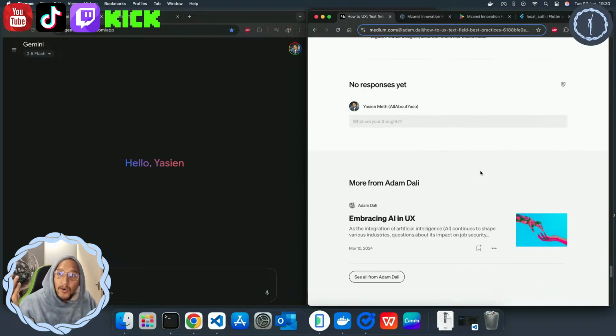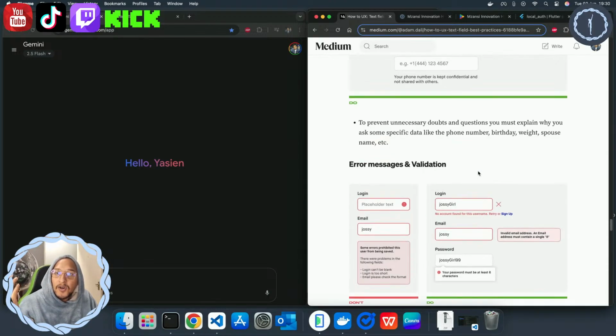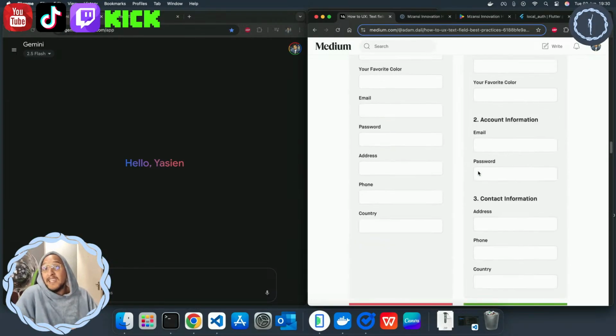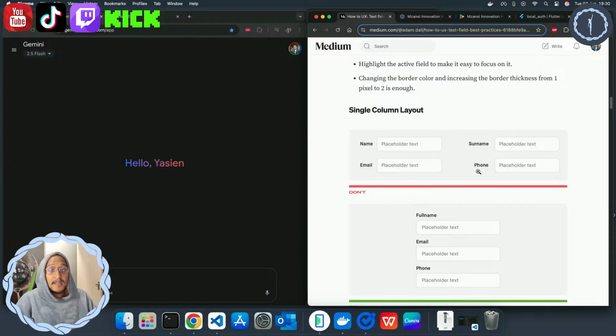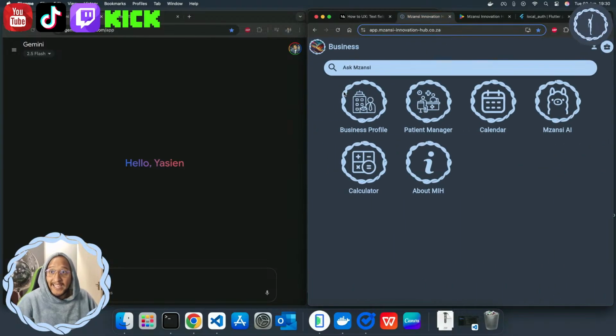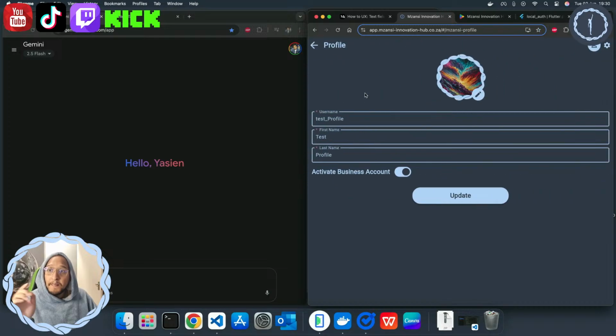So you can see there's a whole lot of, what else is there? There's a whole lot of error messages, things like that. There's a whole lot of things that I didn't even consider when first creating MIH around text fields. All I thought of is I need a place for a user to capture information, and this is what I created. Let's go to personal. This is what I created, right?